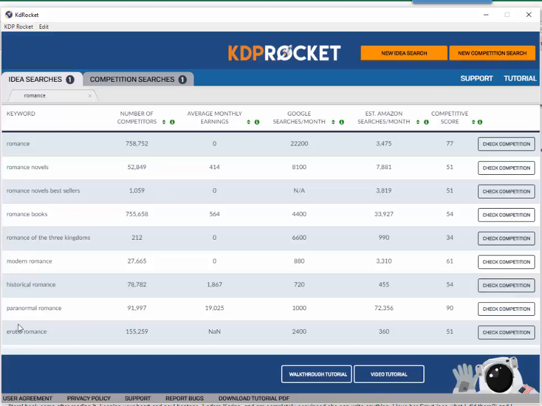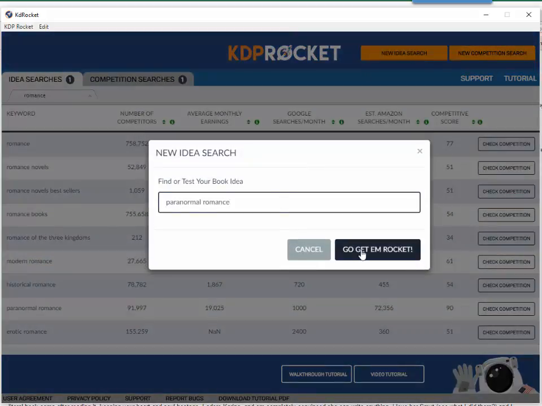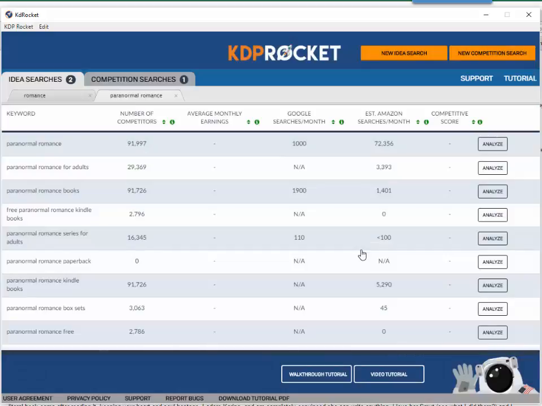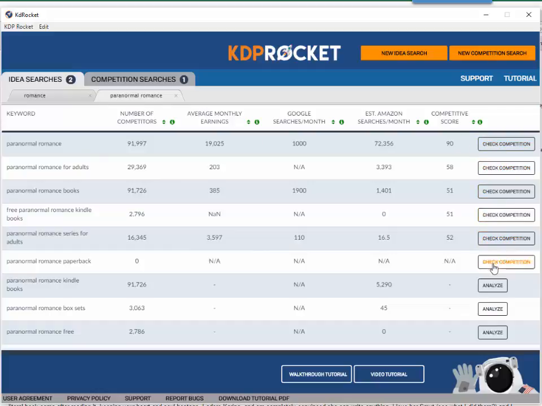Let's say I have a book that would fit into the paranormal romance category, but it's too competitive. As you can see, it has a score of 90. Then I can dive further into the keywords by selecting or retyping the keywords, and then do a new idea search and use it here and click go get them, Rocket. So now I'm doing a new search only for paranormal romance, and again I can analyze all these to get the competitive score to see if there are any easy ones. And there is in fact one here with a competitive score of only 29, paranormal romance box set.